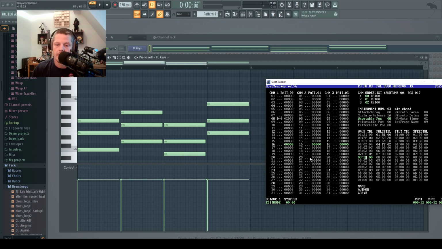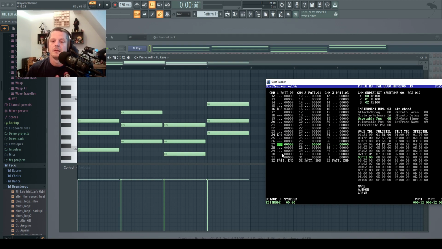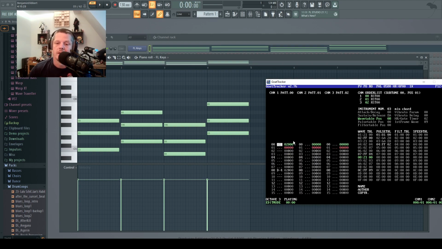So you can hear the difference. And we have the major chord on B, the minor chord on B, and the minor chord on E. So that's how the chord progression will sound.